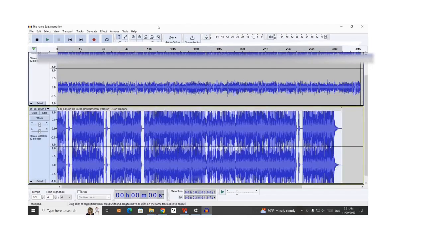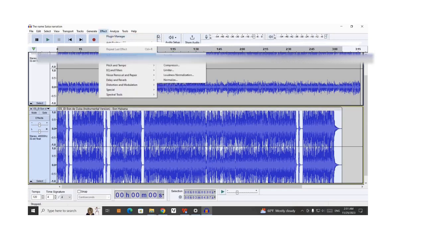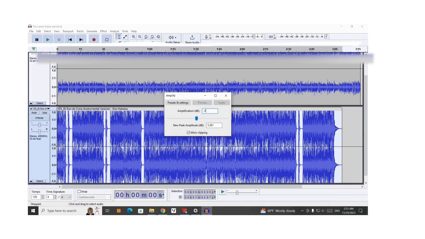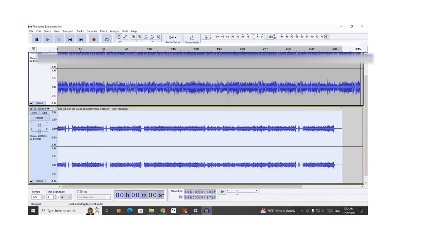Then I just double click it, because obviously looking at the size of the waveform, it is going to be very loud. So I double click it to select the entire track. I go to Effect, Volume, Amplify, and I put in a negative number like -20. That reduces the volume.